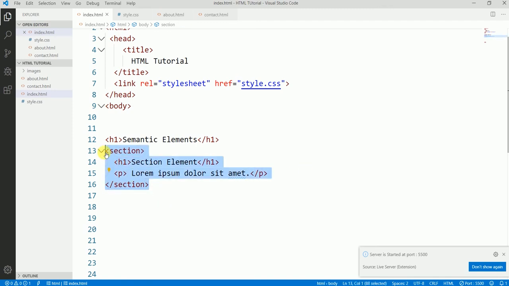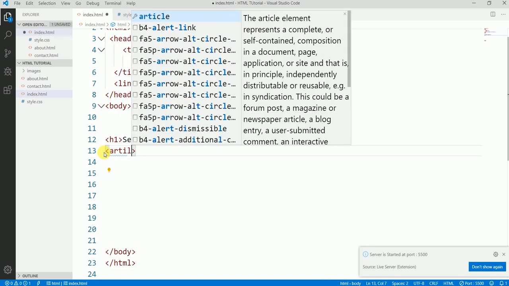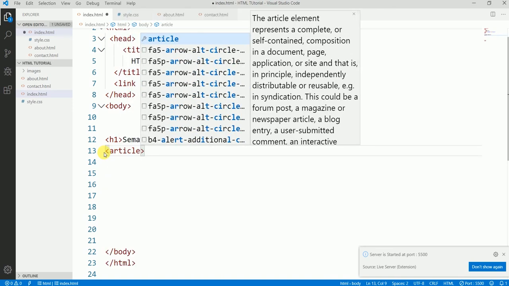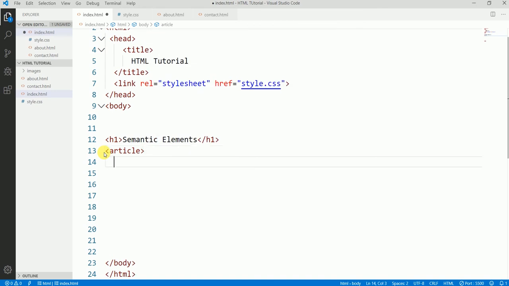It is about the article element. The article element specifies independent or self-contained content. Now let me show you where I have used it.